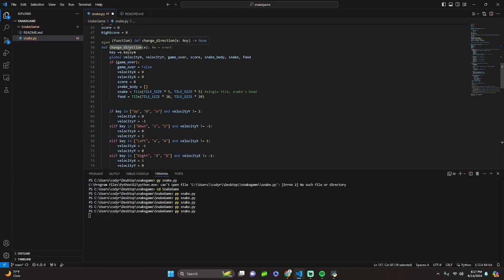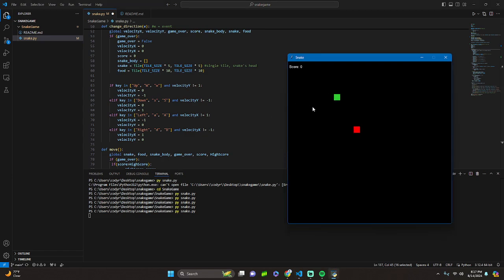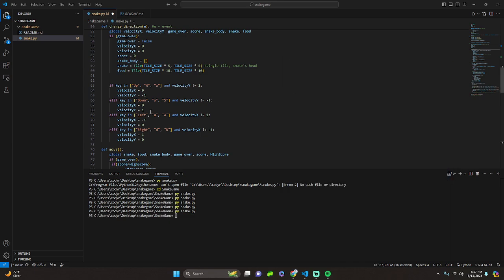So we're getting that key here, and then we search through this. If the key is one of these, and the velocity is not already in that direction, meaning like if it's going up, you can't make it go in the opposite direction. I don't know how to explain it, but that's how the snake game works. Look, I go left. I can only go up or down. I can't just go back right. It's a snake. You have to turn like a snake. So I'm going right. I can't just go left. I have to go down and then left, or up and then left. That's the best way I can explain it.